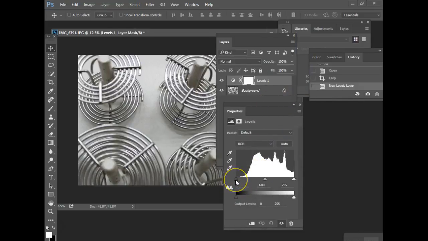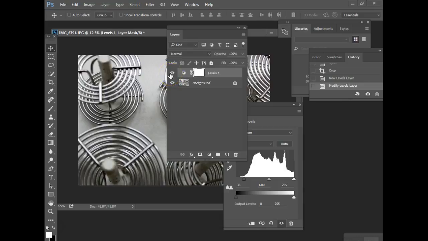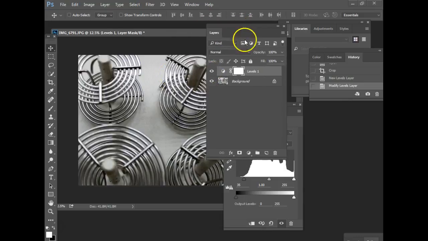I'm just going to move the slider over until it touches the histogram. So you now see where we have in the picture some shadow areas that we didn't have before. The cool thing about the layers palette is it has an eyeball that I can turn on or off, and I can see what I did with that adjustment.